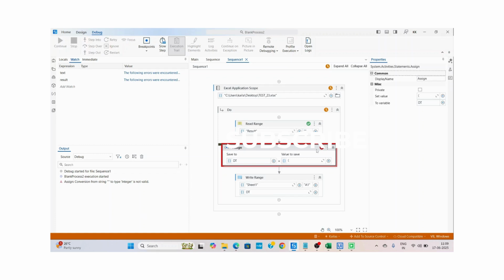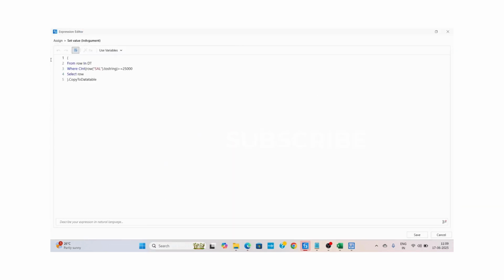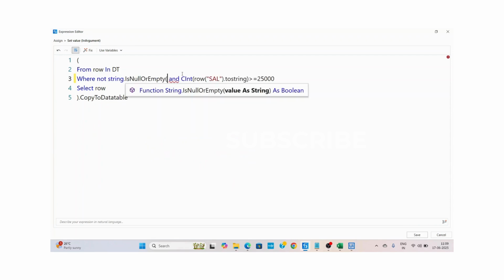As a best practice, we need to put a condition before checking this numeric condition. We need to check whether that string has data or not. How can we check that? Not string dot is null or empty. In brackets we need to put that column name. First of all it is going to check that condition: if the string has data, if it is not null, then it is going to check one more condition.